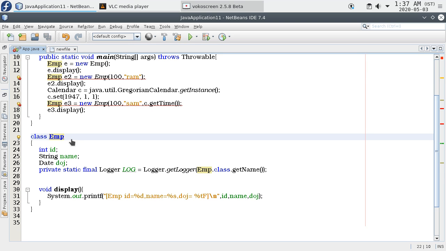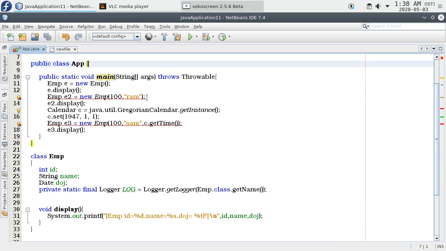Let's create a class. I already have a class called emp. It has three fields. One is id, another one is employee name, and another one is a date field, which is nothing but the date of join. And I have a method called display, which displays the values of these three fields. Okay, now let's go and check it. In the main method there are three objects I am creating.